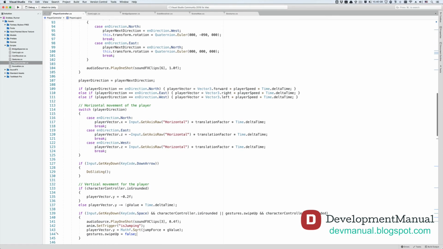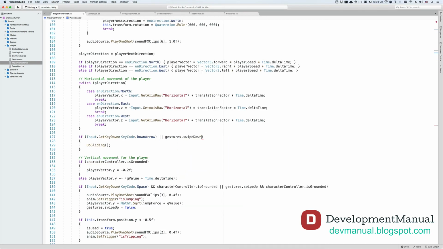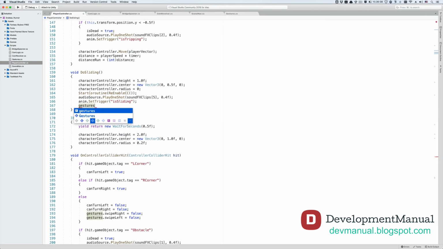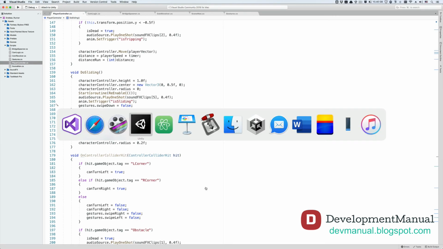Finally, we'll go to the if statement that checks if the user has pressed the down arrow key on his keyboard and OR it with the swipe down pool. And let's not forget to set the swipe down pool back to false if the player is done with his sliding action. So let's go to the DoSliding function and set the swipe down pool from the gesture script to false last thing. Save the changes and go back to the editor.